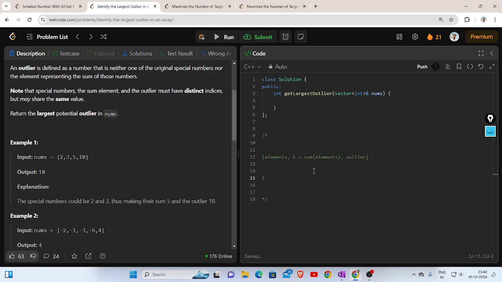So first we iterate through nums, considering every element as an outlier. If I consider this as an outlier, then the remaining elements will be nothing but the elements and k. These are the remaining elements. And what if I sum these, which is nothing but 2 into k? This is nothing but 2 into k because the sum of elements is equal to k.